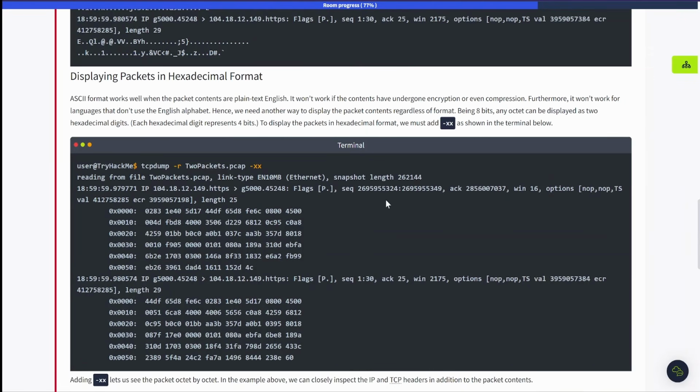Then we have -XX, and this is going to give us the hexadecimal of everything. Okay, and if you don't know a lot about hexadecimal, don't worry, you'll learn about it more as you go through TryHackMe, but each hexadecimal digit is 4 bits. And so another way to look at this is, this is the hexadecimal instead of us getting the binary of what's actually being passed back and forth, because each hexadecimal digit represents 4 bits. So that's what the -XX does.